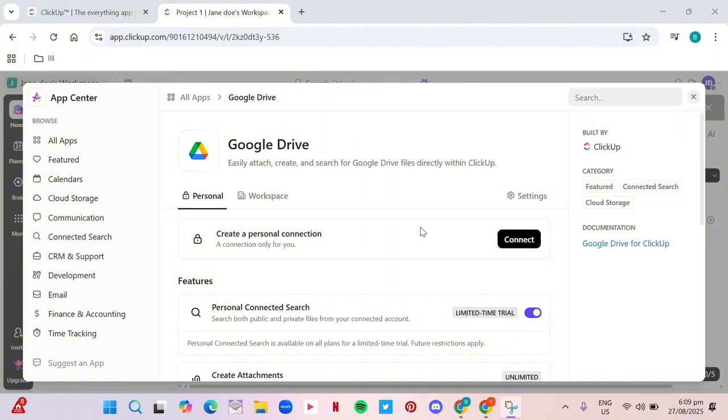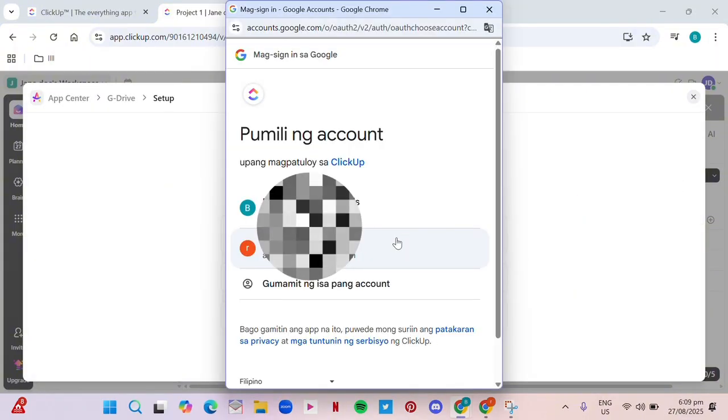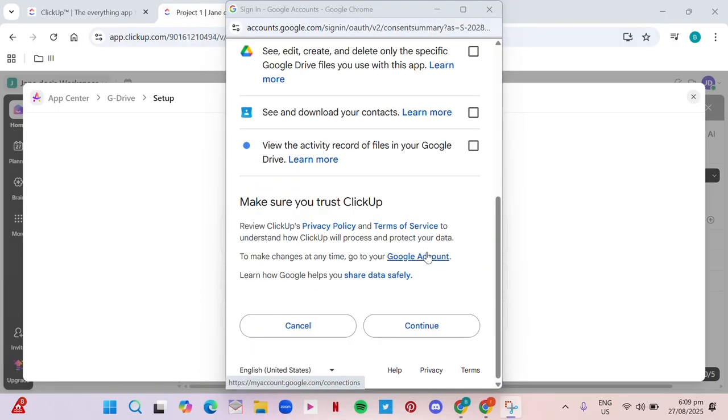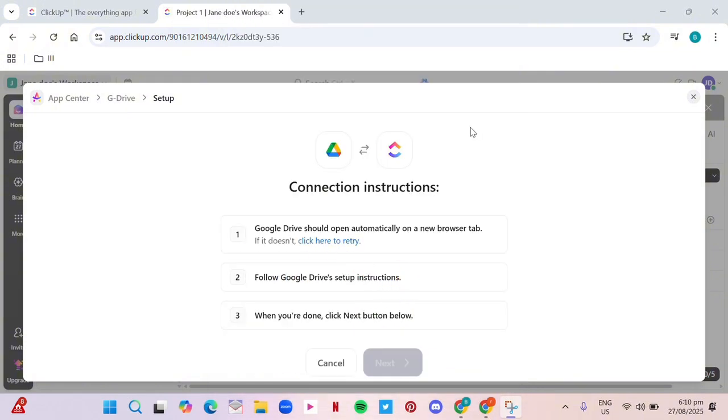Now once you're in the Google Drive app, click on the connect button. Choose the account that you want to integrate with ClickUp. Just follow the steps that ClickUp will give you and click continue to proceed to integration. Now once you're done with this, your Google Drive will be integrated to your ClickUp. And that's it. That's how you integrate Google Drive with ClickUp.